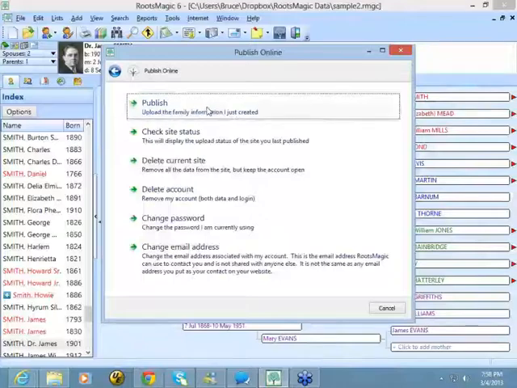Okay, when I first created that account, I didn't have a website. I hadn't stepped through those options and created the files to publish, so I didn't have this publish option. I did have the check site status, delete the current site and the account, change password, and change email. So now I can publish it because I have the files I just created. So I'm going to click Publish.